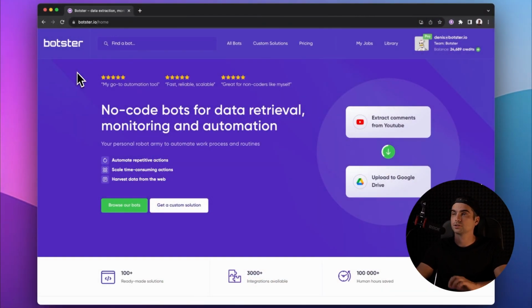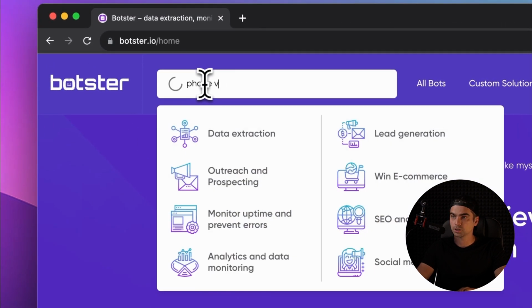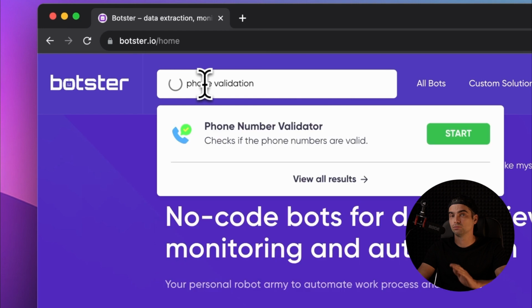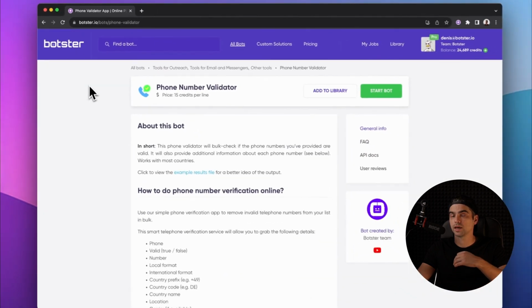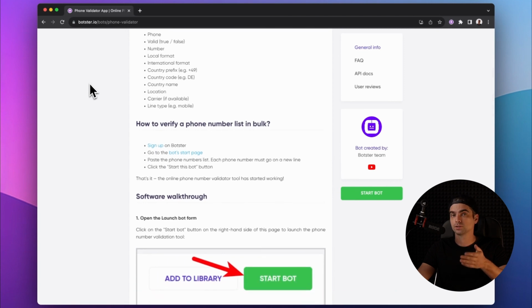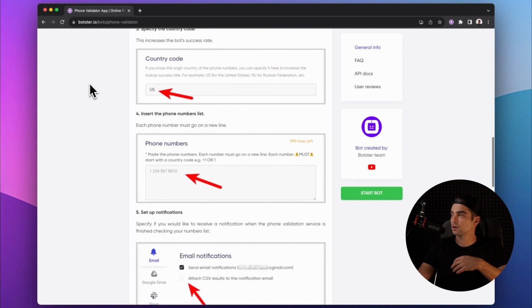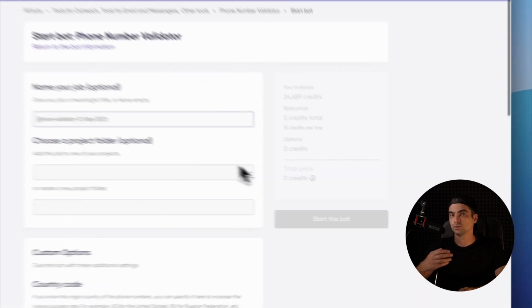Okay, enough introductions, let's look for the bot, and I'm just quickly going to look for the phone validation. I do highly recommend that you read the documentation because it has all of your questions already answered, plus you will get to understand how the bot works in greater detail. I am going to click on the Start Bot button and show you the process.